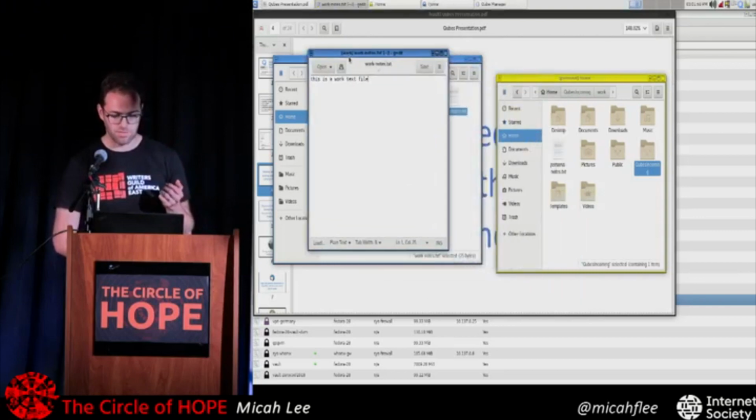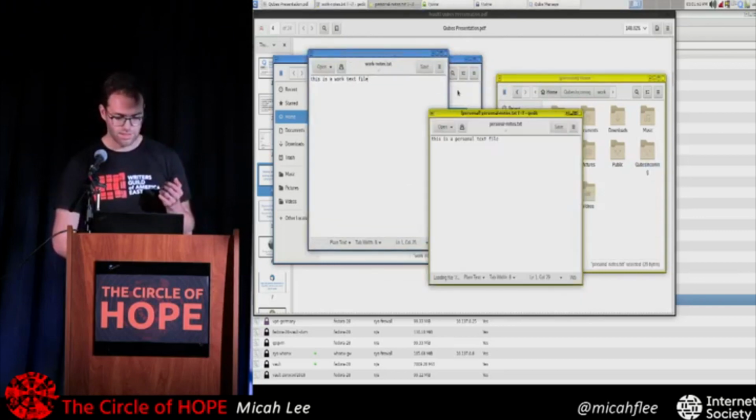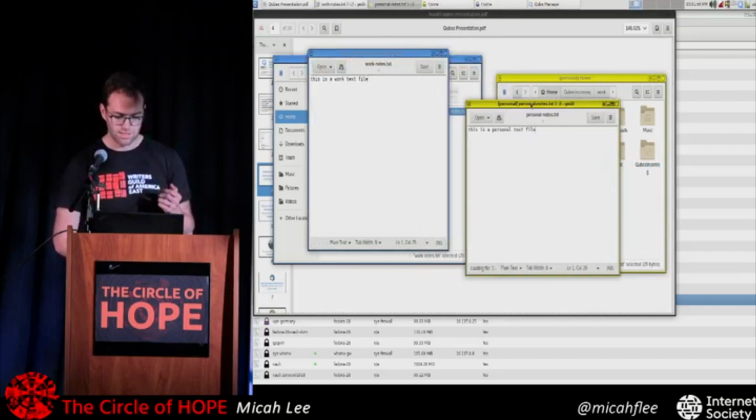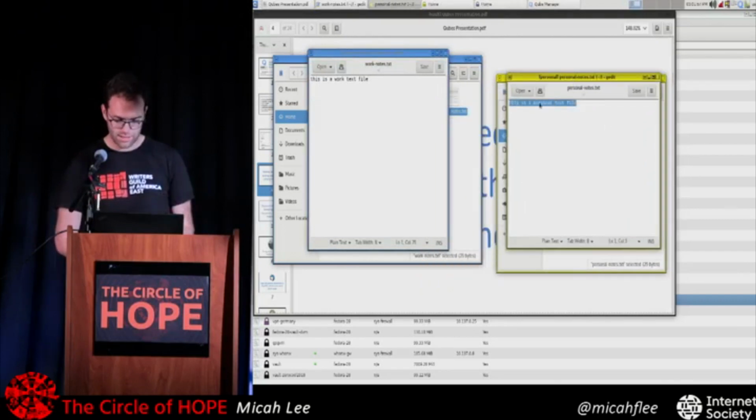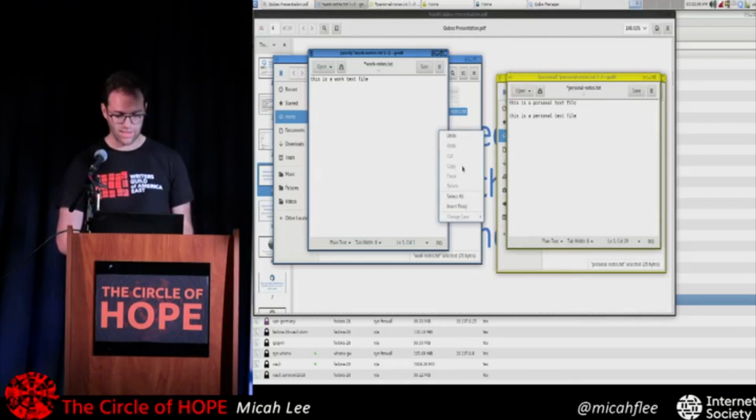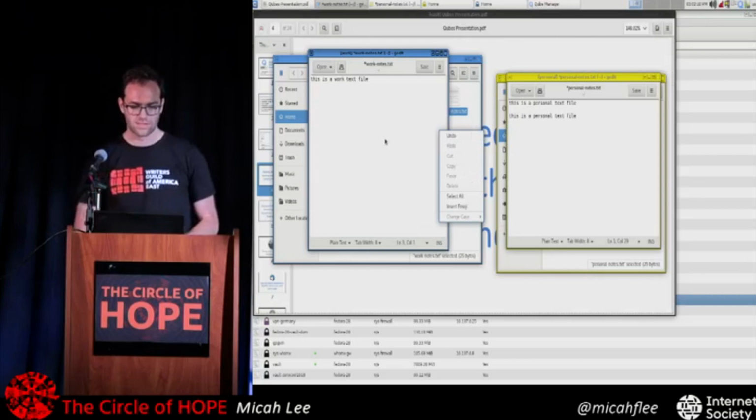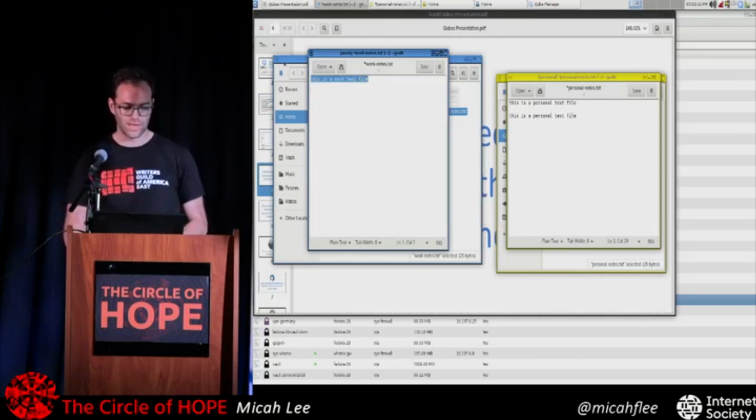So I'm going to open up a couple of text files and show you how copying and pasting works. So let's go ahead, select this, and copy it. So I can just right-click and paste, but then if I come over here, right-click, there's nothing on the clipboard over here, because again, they're different virtual machines, so they have different clipboards.